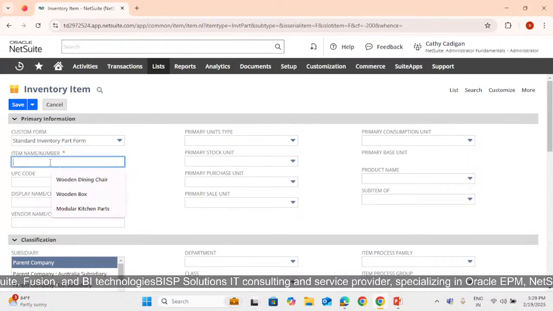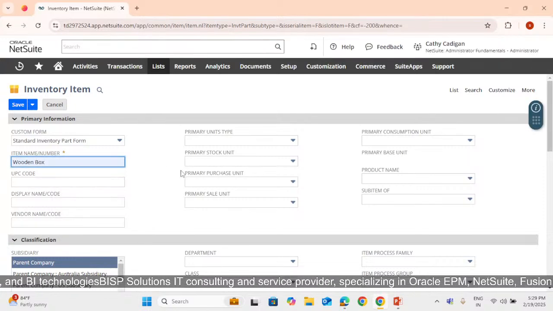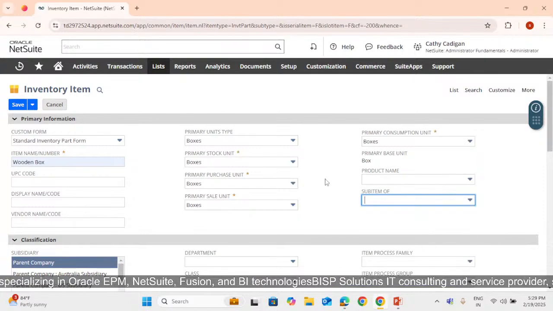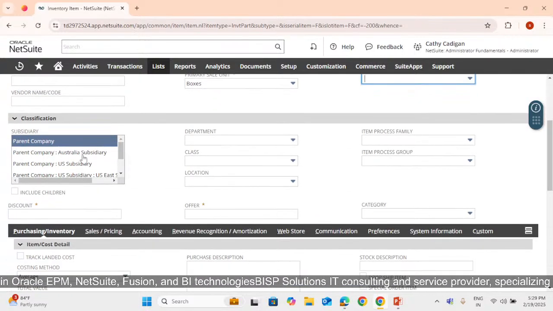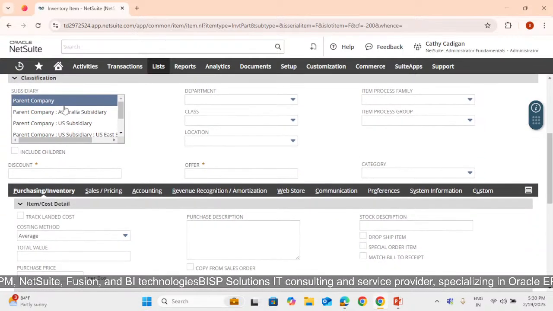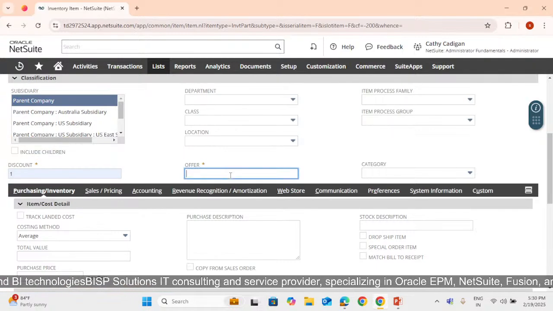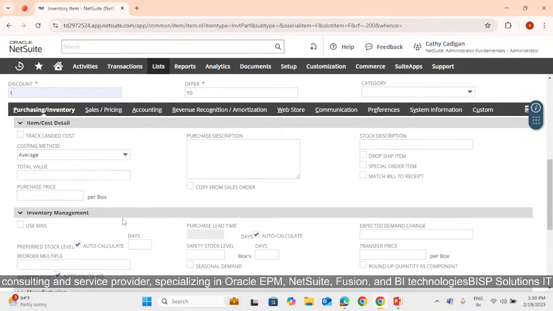Then we are taking a wooden box as the item name and number. Then we are taking boxes as the unit, so it will be automatically taken for every single unit box. Then product name, it is not necessary to be entered. Then subsidiary, we will be selecting parent company only. Then discount, we are providing 1%. Offer, we are providing 10, let's suppose, and category we are not taking.